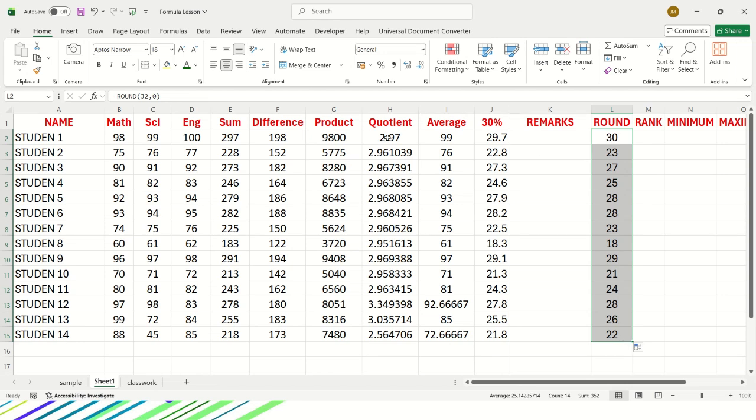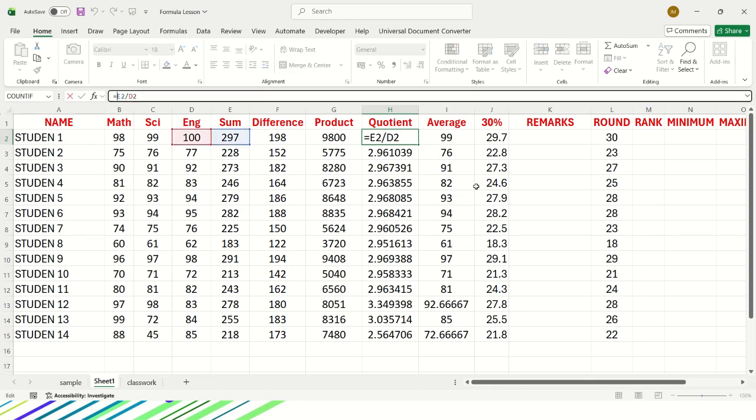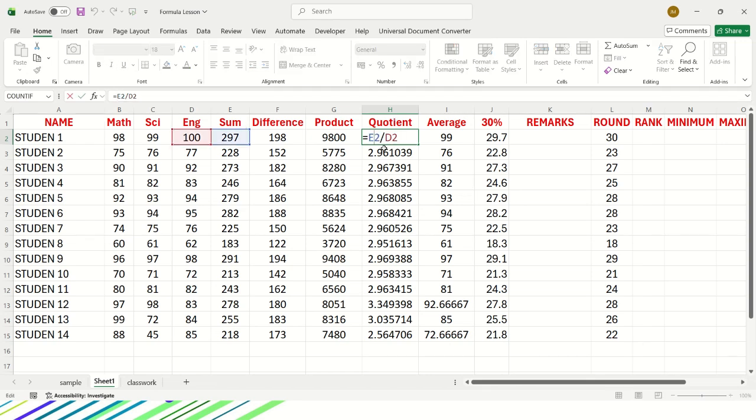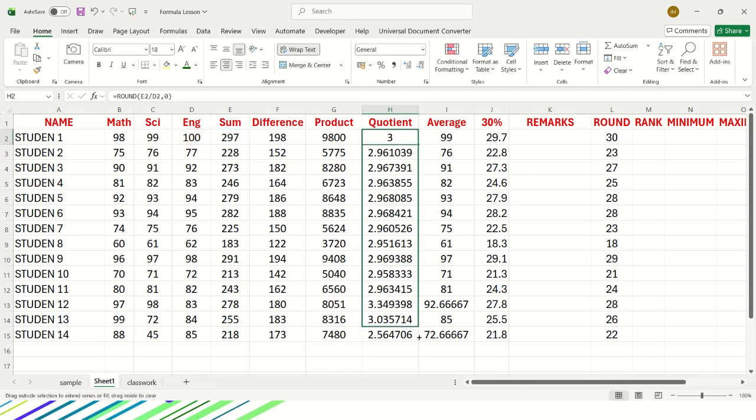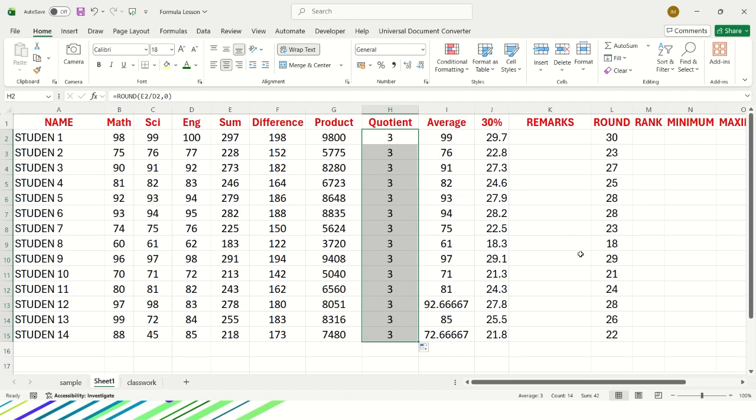Miss, how about this quotient? I would like this one to round off to 3. Now, you can add here equals, and type the word round, open parenthesis, at the end, comma, 0. Make it a whole number, then press enter. See, it becomes 3 already. So if I copy and paste that one, all of them will be 3 already.